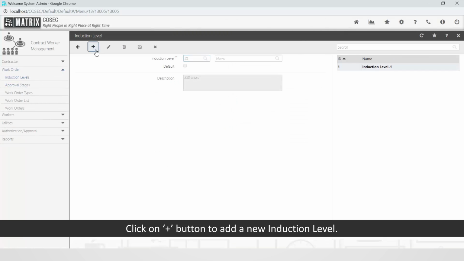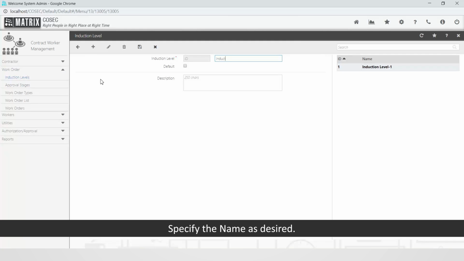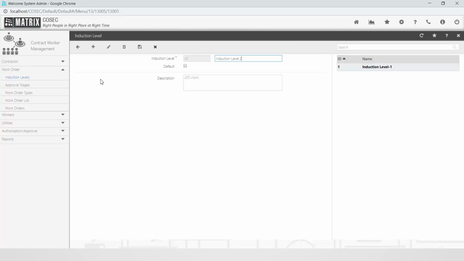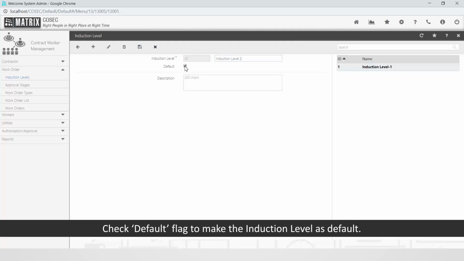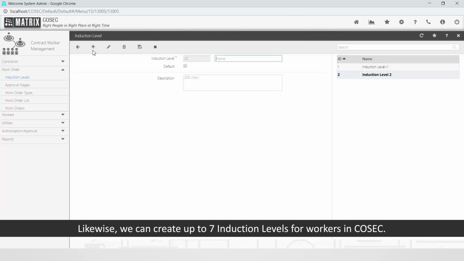Click on plus button to add a new induction level. Specify the name as desired. Induction level ID will be system generated. Check default flag to make the induction level as default. Type the description for the induction level. We will specify medical checkup in this case. Click on Save icon to save the induction. Likewise, we can create up to 7 induction levels for workers in COSEC.